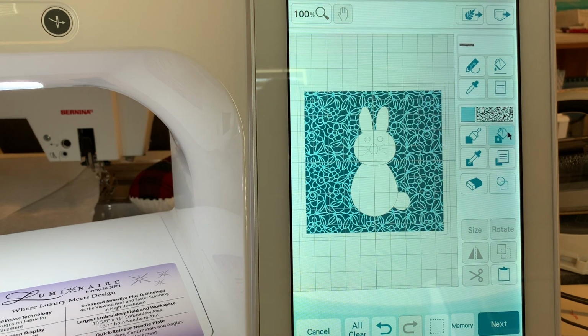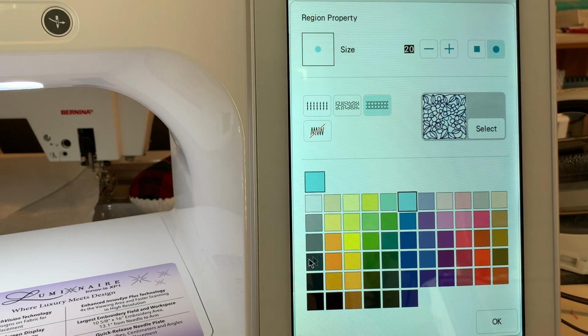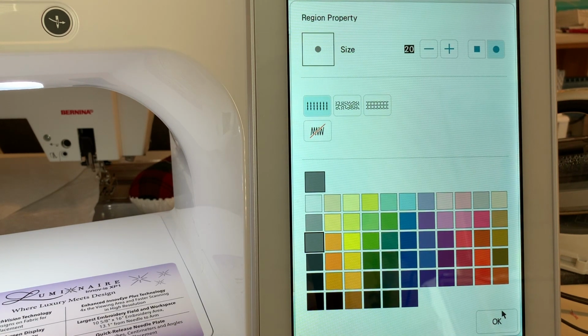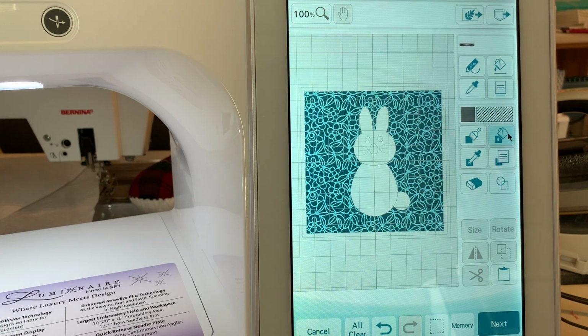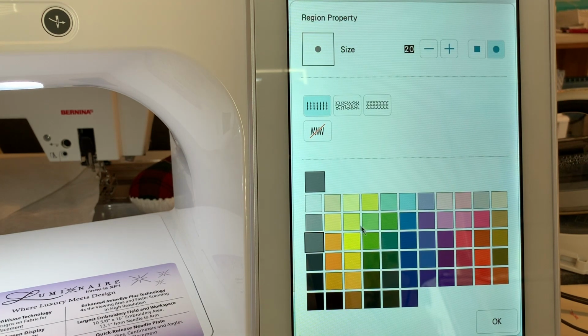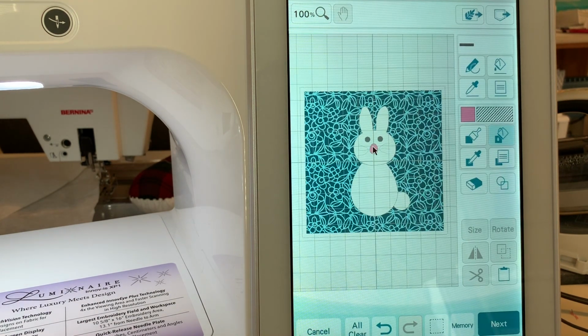So first of all, let's go select the properties again, and we'll color the eyes. We want the eyes to be kind of this gray color, and we want that to be a regular fill. We'll choose OK. Now let's choose the bucket and let's touch the eyes. All right, we want the nose to be pink, so just choose a color chip and let's choose this pink and choose OK, and we'll fill that.